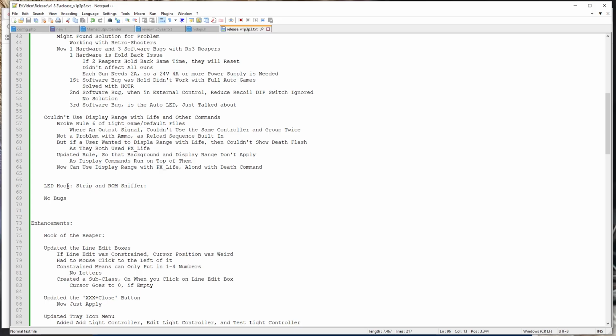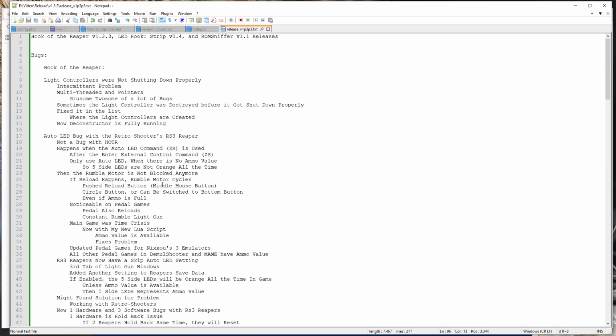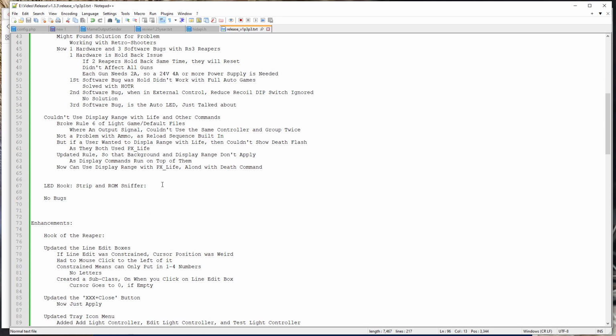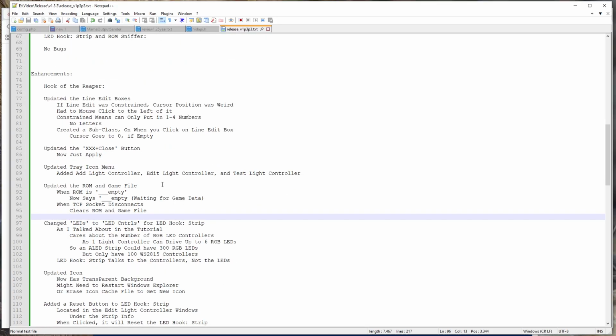So actually, also for LED Hook strip and ROMSniffer, there really were not too many bugs. So there were those 3 things for Hook of the Reaper, and now they are fixed. So let's go on to enhancements.